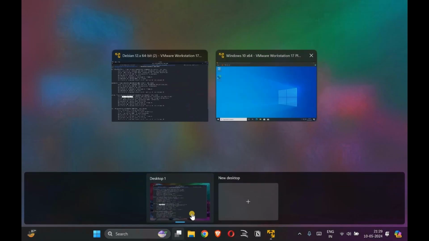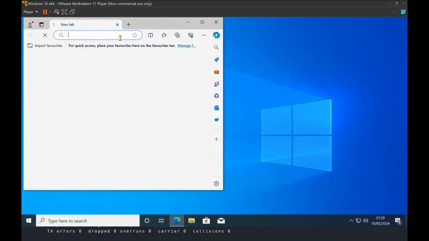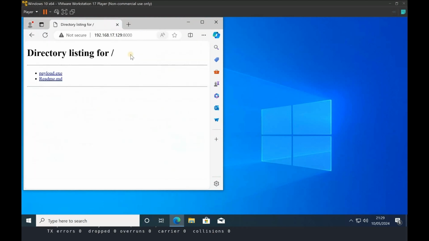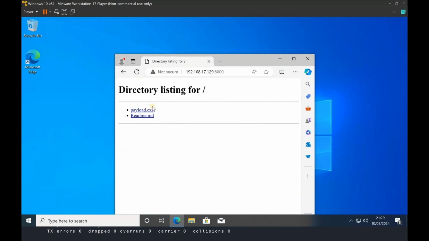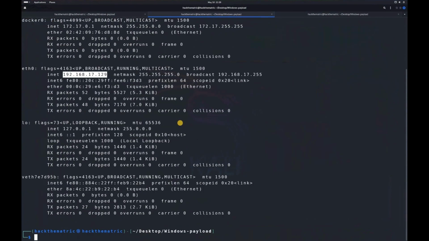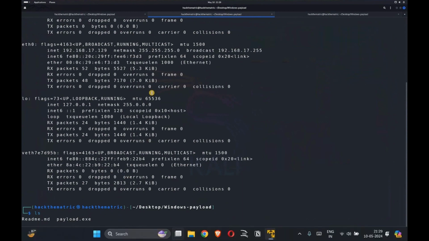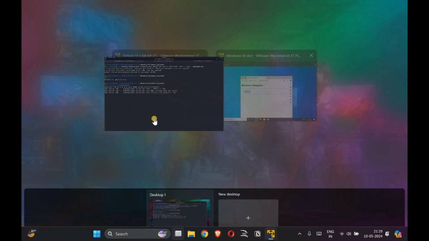So copy this and go to the browser and type here, also type here port 8000. So this one is running on the default port. So see, we have payload.txt and readme.md. In my case I have two files here. With the help of this command, we are accessing files anywhere in the local area network.